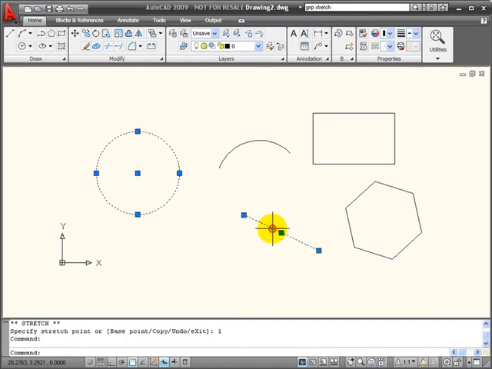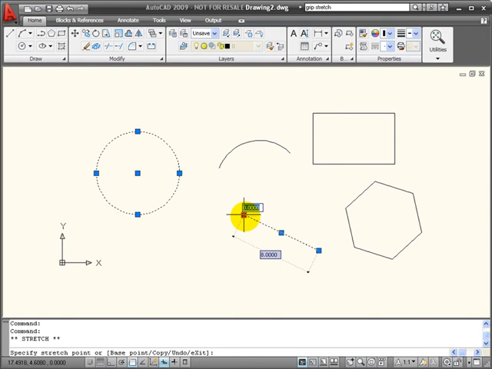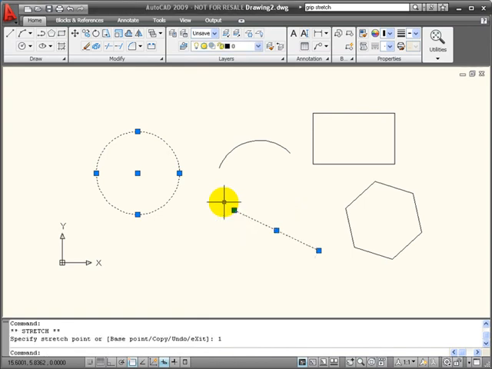Let's look at how this works on a line command. Here I've activated this line, the grips. I click and you see that I have a stretch distance that I can enter right now. If I wanted this line to be 1 inch longer, I can enter 1, and now the line has increased in size by 1 inch along the same angle vector.